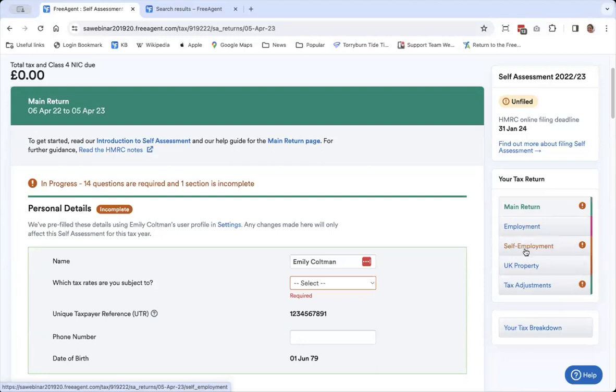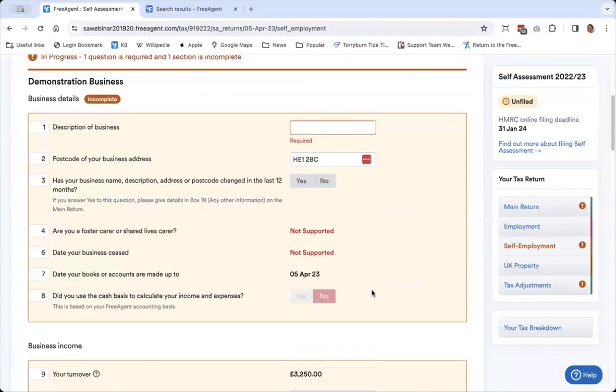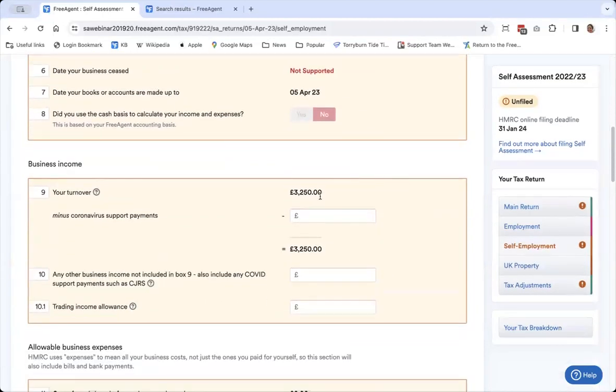If we go to the self-employment page, you can see that since this is a sole trader account, the sales figure, for instance, from the profit and loss report has pulled through to box 9. FreeAgent automatically completes up to 90% of the self-employment page for sole traders and calculates the tax due based on any data you've entered in your account. If you did receive any coronavirus support payments, we explain in our knowledge base how to deal with those, but my understanding is those were very rare after the 6th of April 2022.